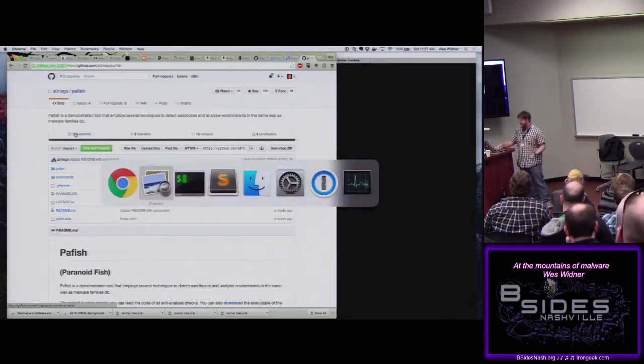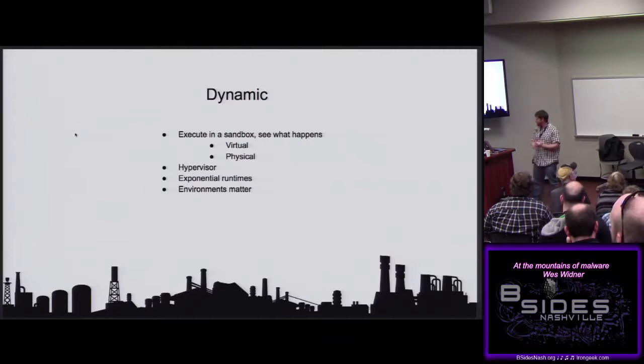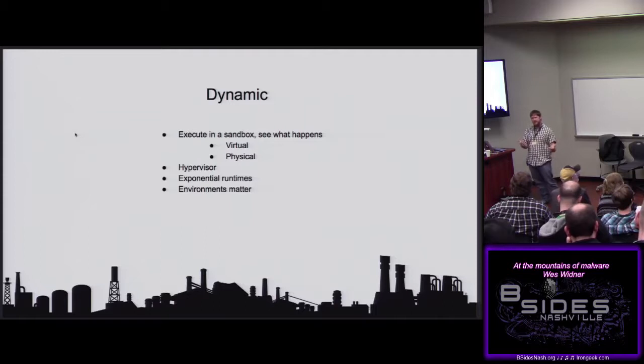That's more of an industry thing than anything else. So, environments matter. Like I said, malware looks for a specific type of environment. So for dynamic analysis, you're probably going to have to mock out all of the target environments that you're interested in. Windows 7, XP, 10, since it just forced its way onto some people's systems.